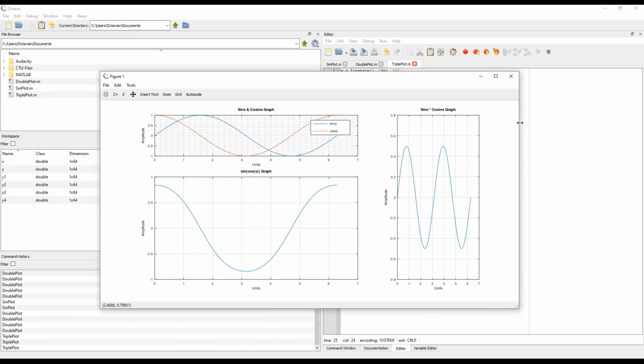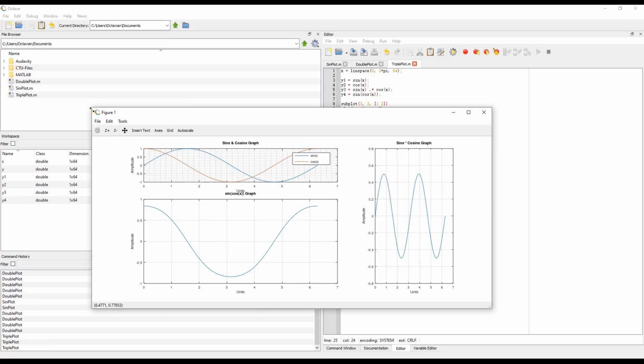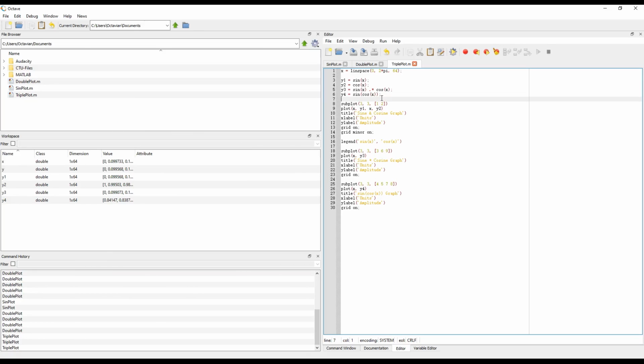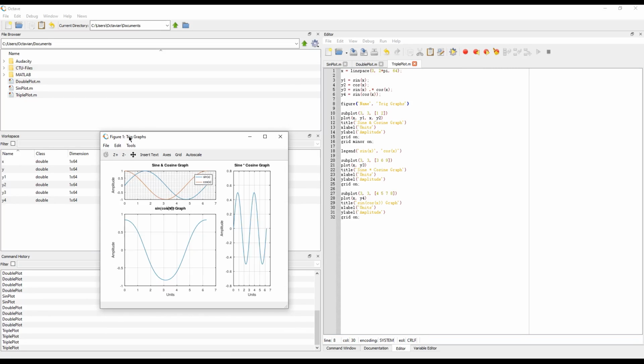I believe there is a command to set the default size of the window. Maybe it's part of the figure, which I'll do now. So the figure command allows you to name windows and to refer to them later. So if I go over here, say figure, name, and I give this window a name. So we'll call this trig graphs. When I make this, you'll see that the window is now called trig graphs.